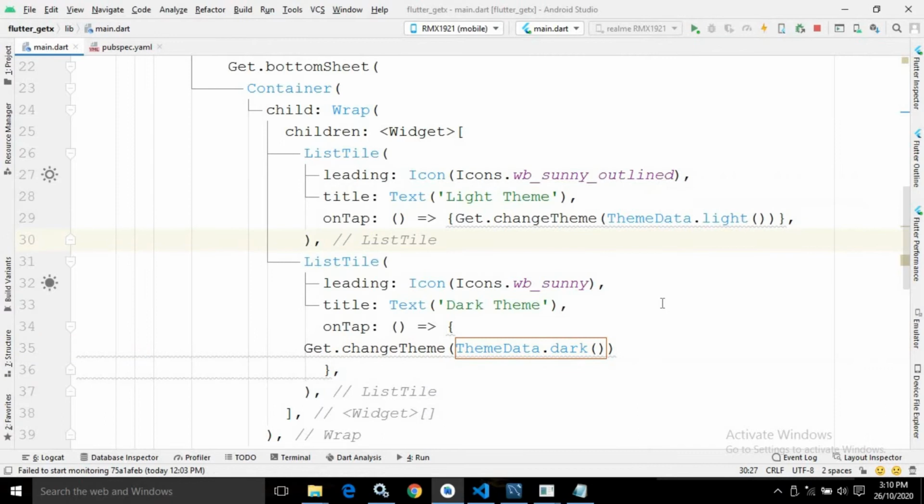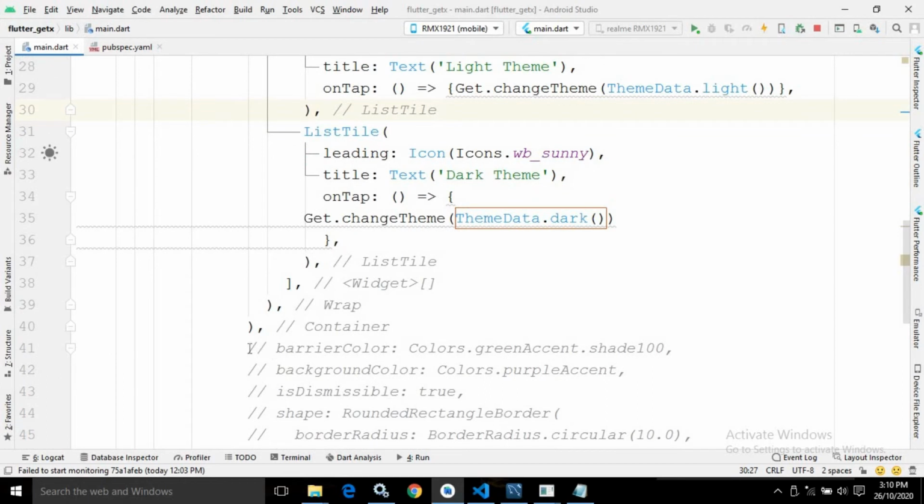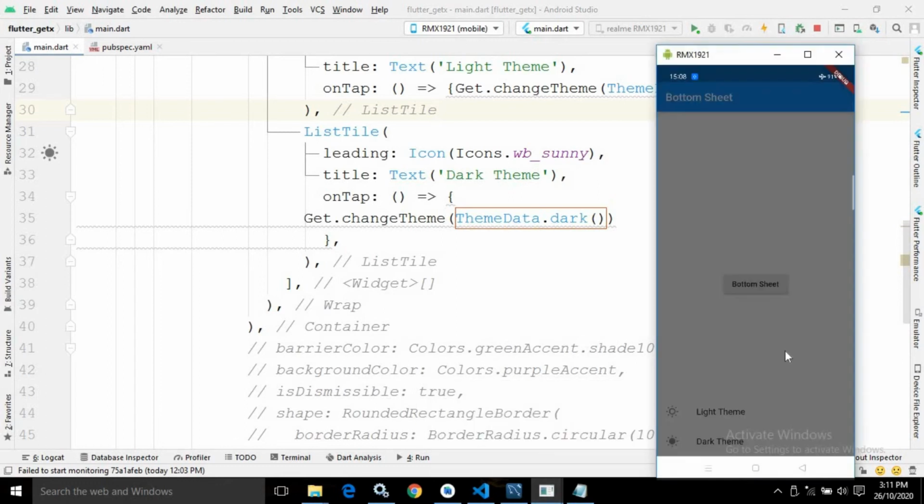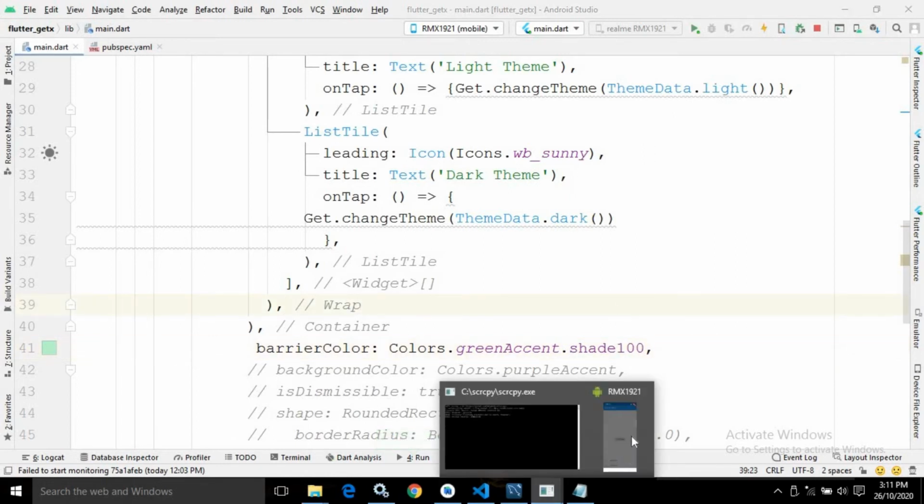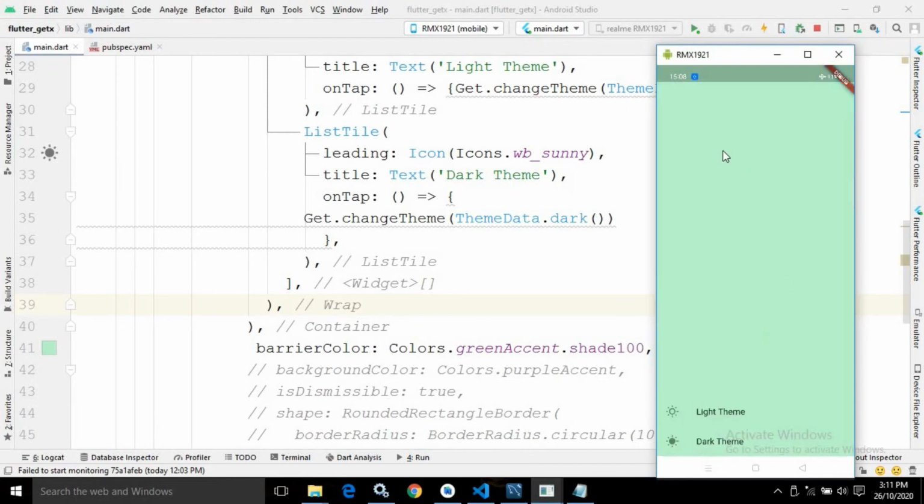Now I will discuss a few more properties of this bottom sheet. Here you can see it has a property called barrierColor. Here, if you notice, if I click on this bottom sheet, at that time this background color has changed. If you want to change this background color, then we have a property called barrierColor. Here I have specified the color as greenAccent. Let me save this. Now if I execute it once again, then you can see the barrier color has changed to light accent green. You can specify the color as per your choice.